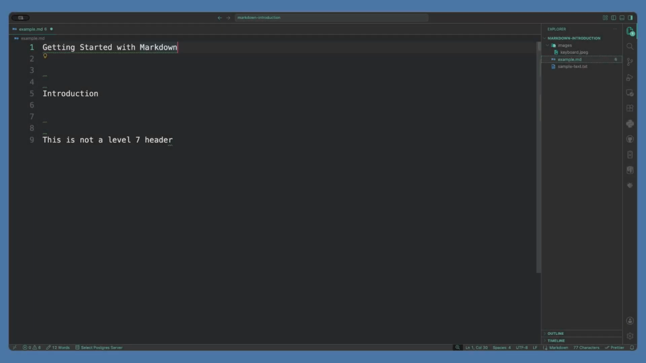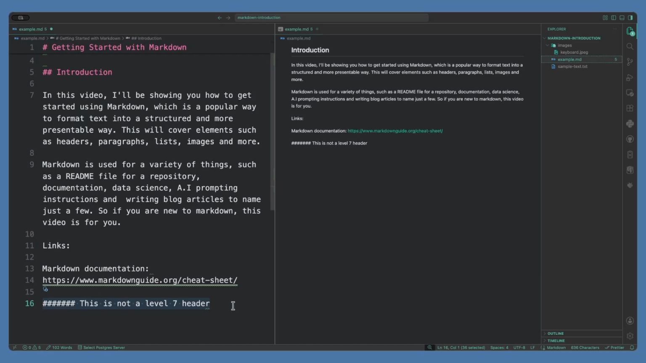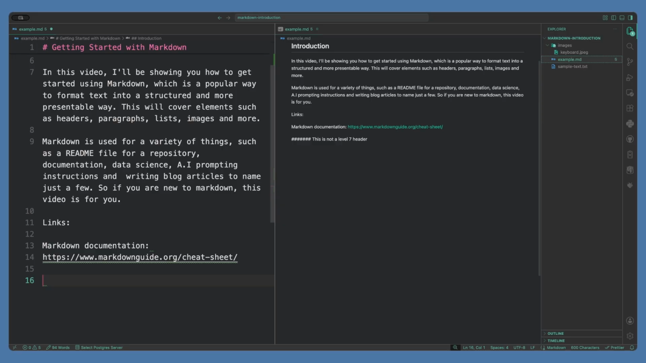Hi there, in this video I'll be showing you how to get started using Markdown, which is a popular way to format text into a structured and easy to read format without having to use a lot of tags that can make a document difficult to read. I'll be covering what Markdown is, some typical use cases, and demonstrating the most commonly used Markdown syntax such as headers, paragraphs, lists, images and more.